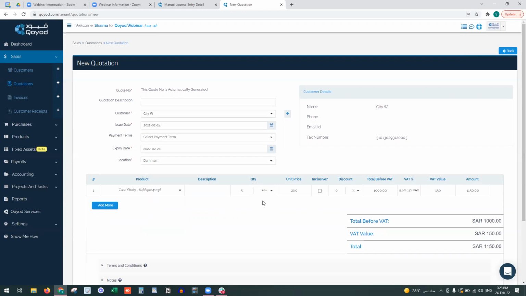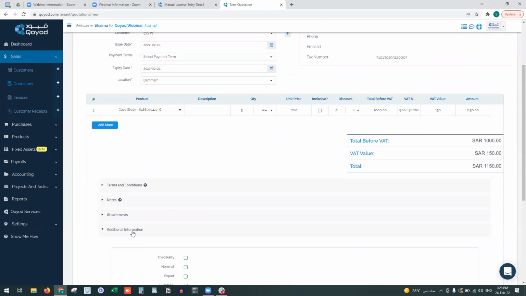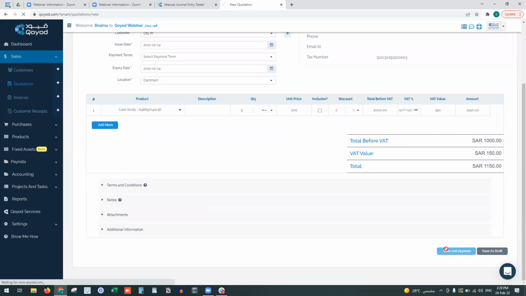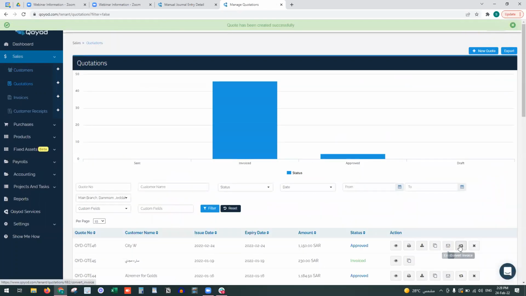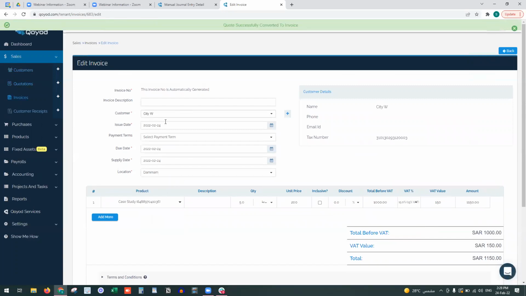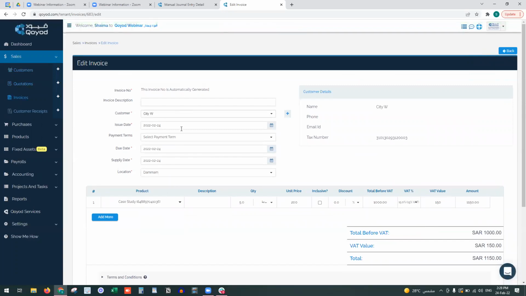For 5 hours. 5 hours multiplied by 200, it will be 1,000, not inclusive of the VAT, so it will be 1,150. Also, we can add some products or custom fields. Then we will convert it to an invoice by clicking on convert to invoice, with the same details, the same customer, the same issue date.